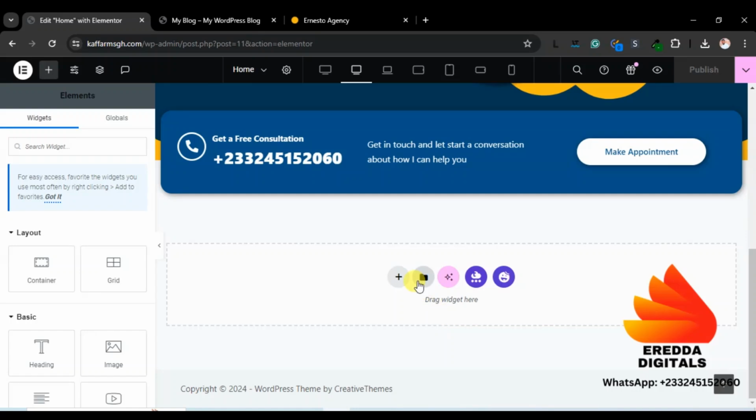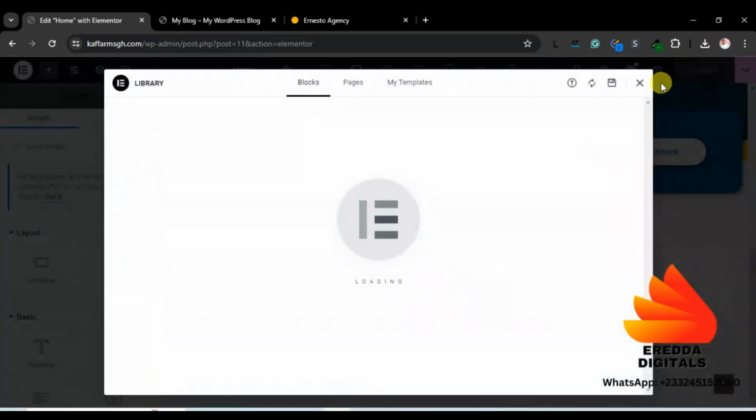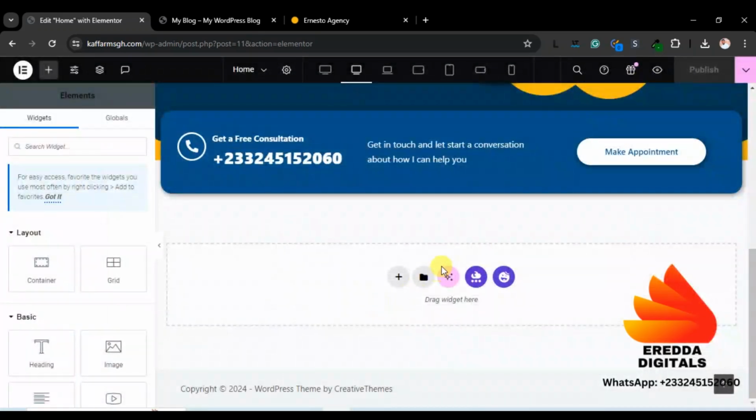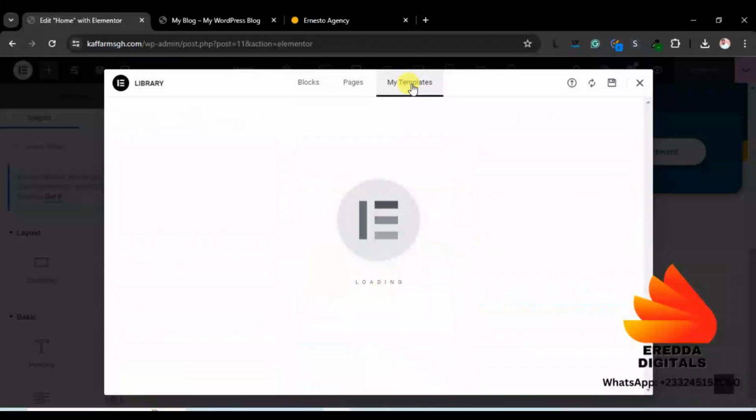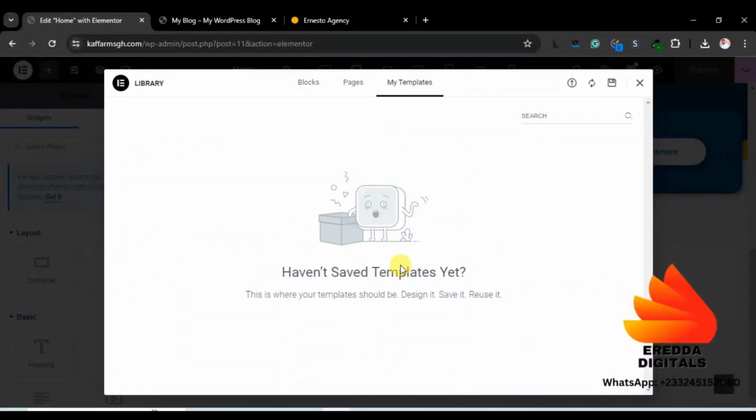You will click here, this folder icon here, click the folder icon here. Okay, good, and come to templates. Good. So we don't have any template here.